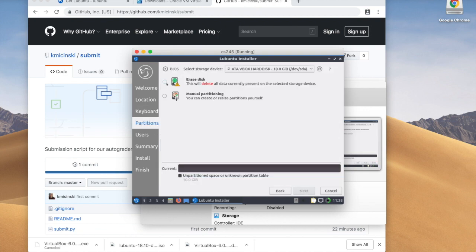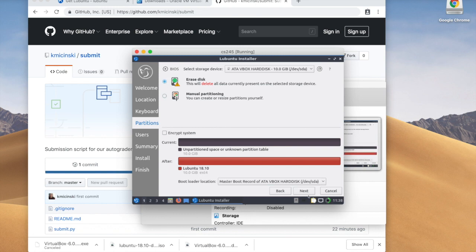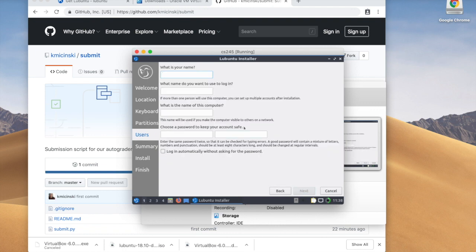Go Next. I'm just going to click erase the entire disk. That's going to just reserve the entire virtual disk for Linux. That's fine. Got a 10 gigabyte disk there. Now remember, this isn't your actual hard disk, it's just your virtual hard disk. Now I have to select a computer name, so I'm just entering Christopher Masinski. I'll enter Chris as my account name, and then I'm going to name the computer Chris as well.